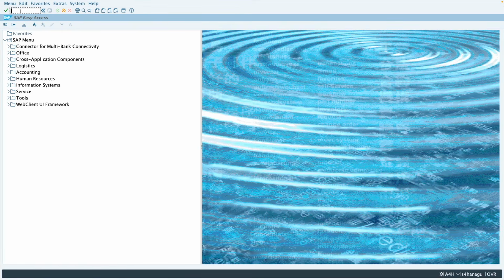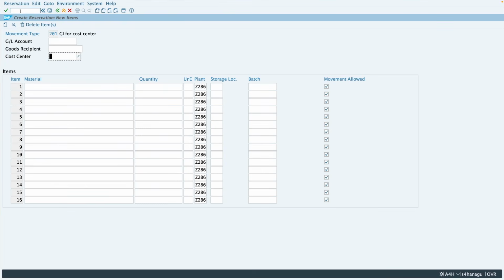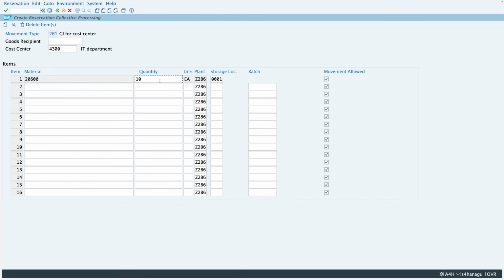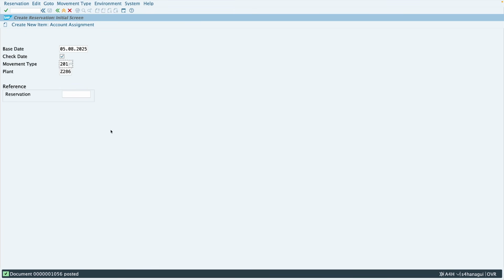Now let's see how we can post a full quantity from a reservation and then how system auto closes that reservation. So we'll create a reservation first. So we'll go to MB21. We'll press enter. We'll enter the cost center. We'll enter our material. We'll enter some quantity here. We'll enter the storage location and we'll save. So we have created this reservation. Now let's go to MIGO screen.